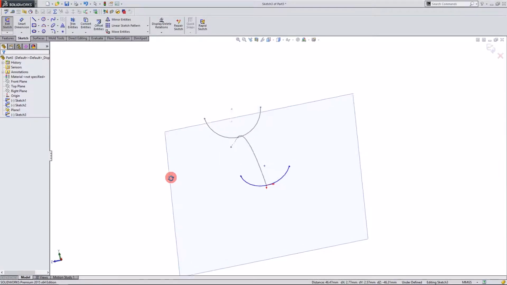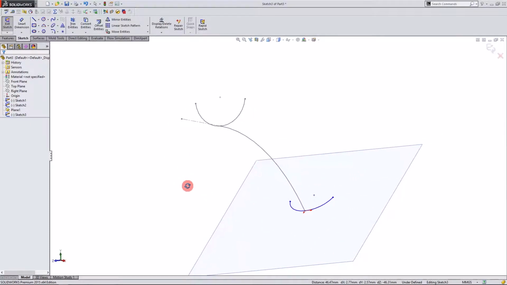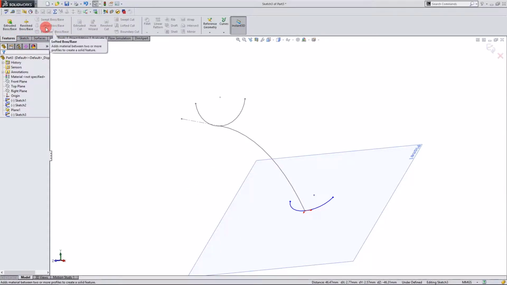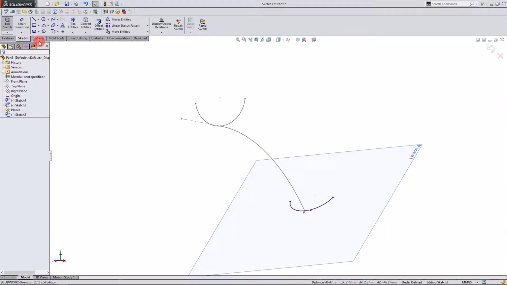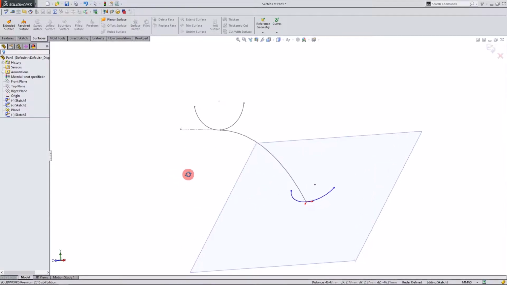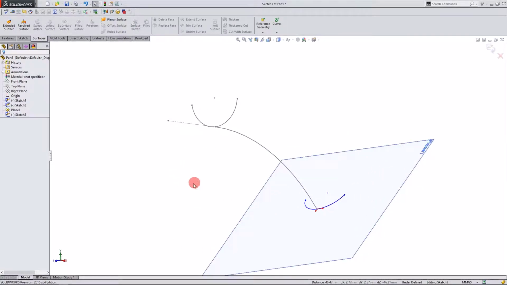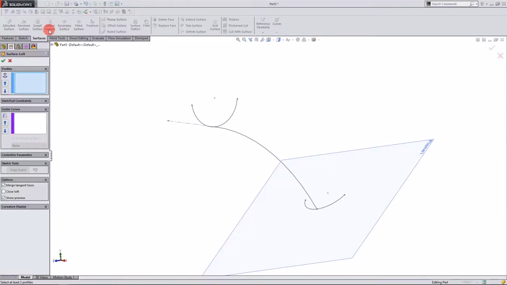So as you can see here, we have 2 profiles and a guide curve. But unlike in solid features like the lofted boss base or the swept boss base or even the boundary boss base, when it comes to surfacing, we can use open profiles to do lofts and boundary surfaces and so on. So I'm going to exit out of the sketch, and that's going to bring up some options here under the Surfaces tab. And so I'm going to choose to make a lofted surface.